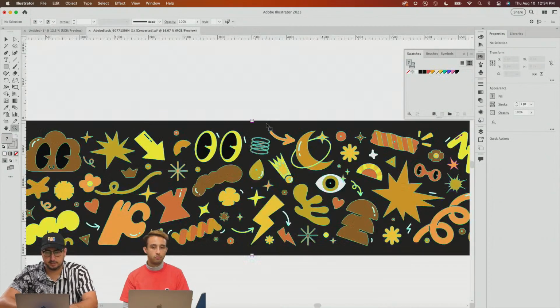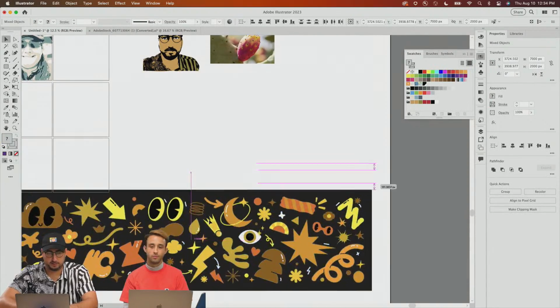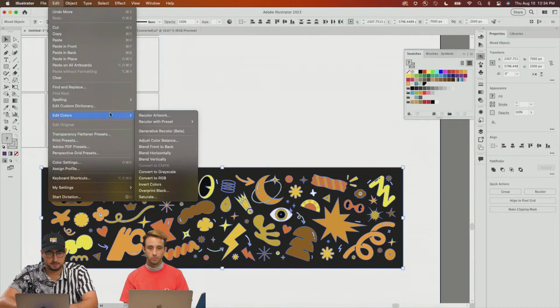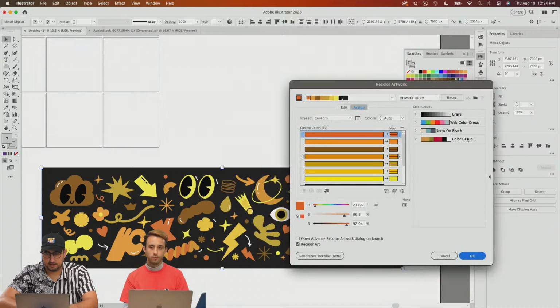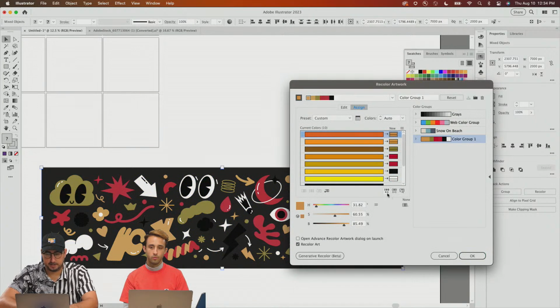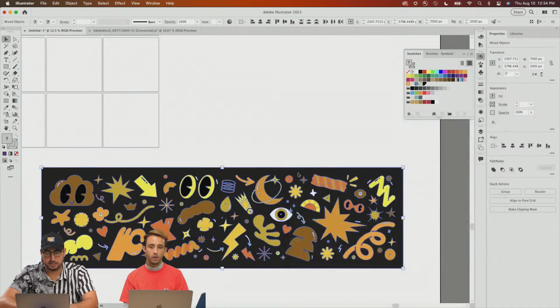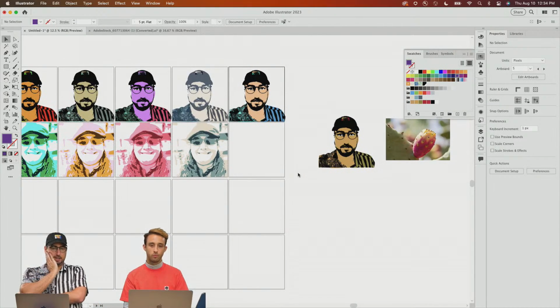Actually, yeah, let's do this. So let's say that we have this illustration now. We can apply our other color palette. Right here, color group, boop, and now we have our color palette here. Look at that, magic. Wow, I like that a lot. It's magical.